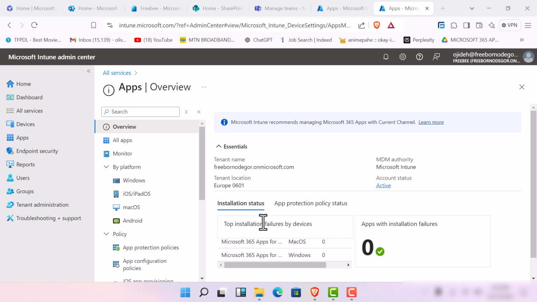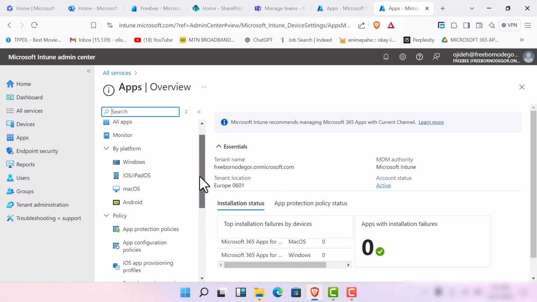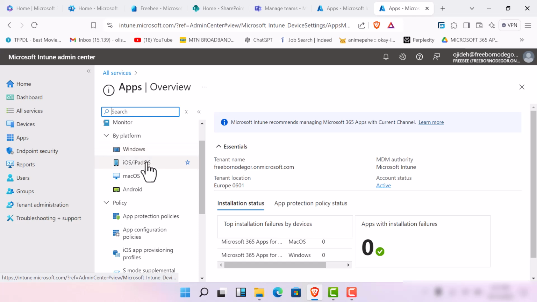So far for the tech startup of TechSup, we have installed Microsoft 365 apps for macOS and for Windows as well, so that when our users are onboarded, these applications will be installed onto their PCs via the Intune Company Portal app that you can get from the Microsoft Store. So we have the Windows, iOS, iPadOS, and the macOS. You can also configure for Android.